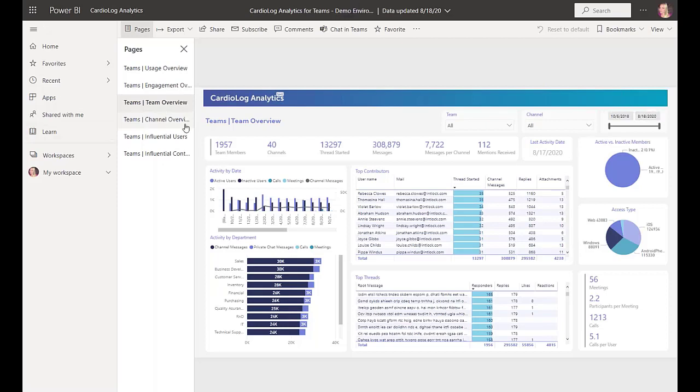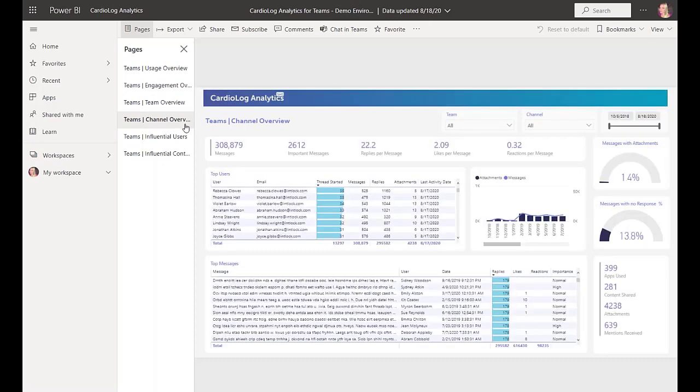If I hop over to channel overview, this report highlights the activity within a specific team channel, including things such as the number of messages, attachments, and apps used. Also, the top contributors and top messages. On the side, you can see the total number of apps added to a selected team channel. We can look at the total number of content items added to tabs in the selected team channel, and also attachments, the total number of attachments that have been posted in messages in the selected channel within the selected date range.